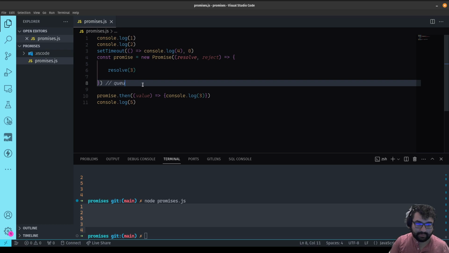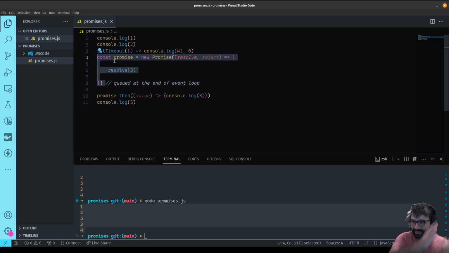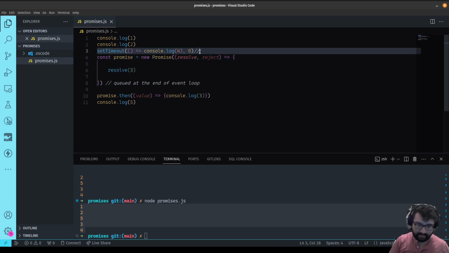Queued at the end of the event loop, which is why it happened first. Because even though this got queued second, it's in a separate queue. So there's two queues. There's a queue at the end of the event loop and there's a queue at the beginning of the next event loop. So promises are queued at the end of the event loop, and the set timeout is queued to the beginning of the next event loop.